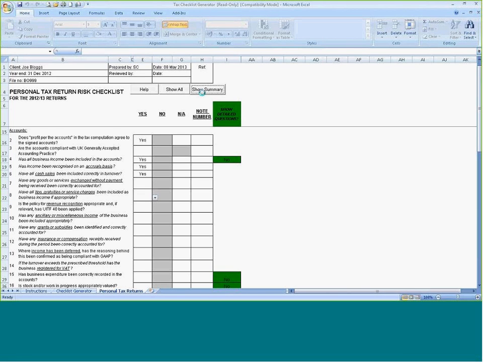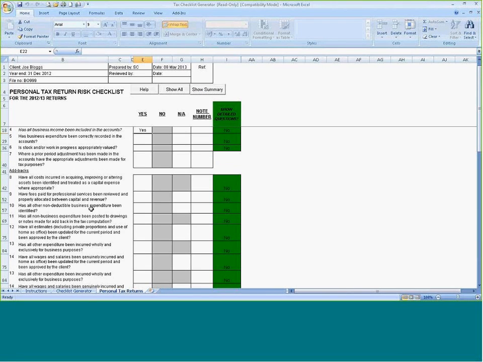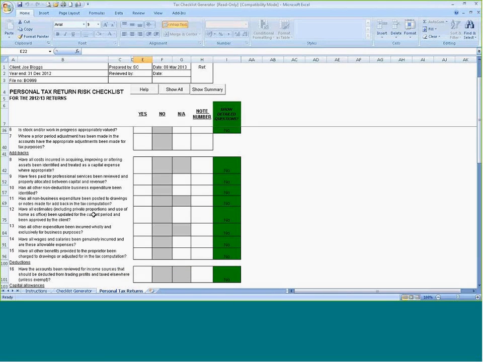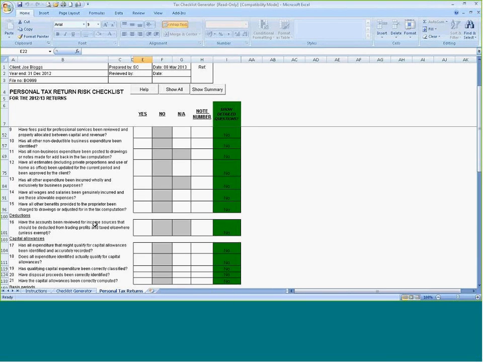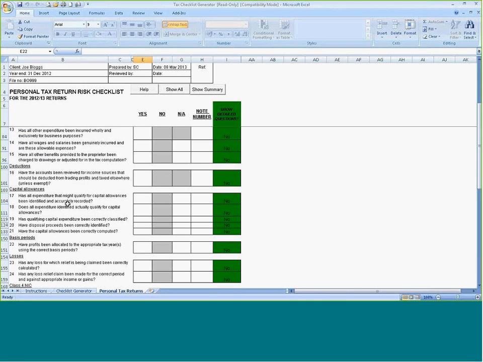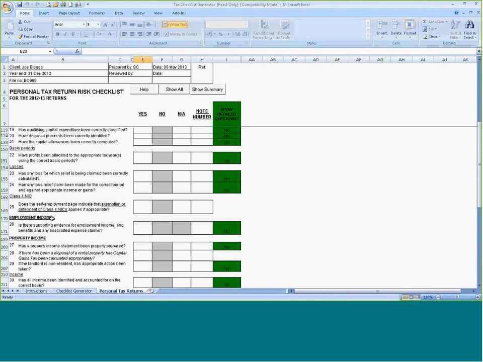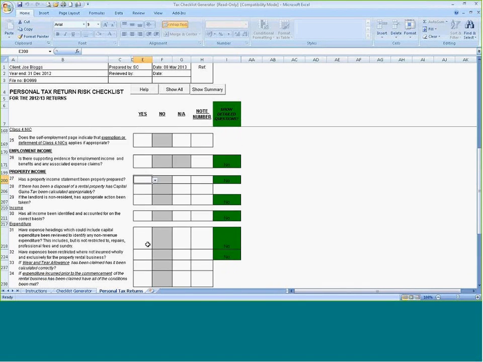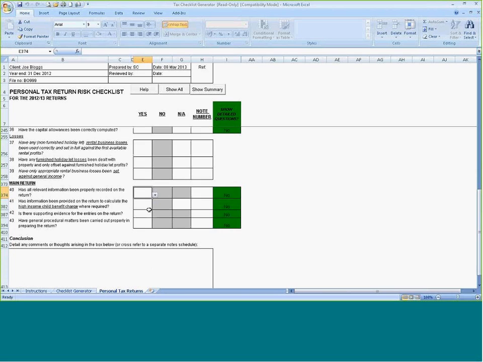If we go back to show summary, so we've got the smaller checklist, and just start scrolling down. Actually, I'm going to scroll back up to start with. We can see we're starting off with self-employed income, which is one of the areas we selected for Joe Blogs. It's also brought in employment income, and it's brought in property income as we required. And if we keep scrolling down, we'll also see the questions that relate to the main return, which was also on that initial checklist.